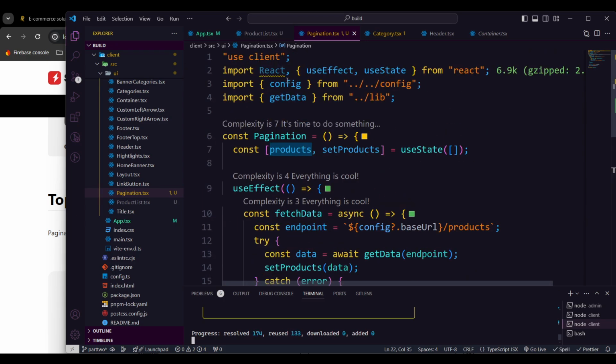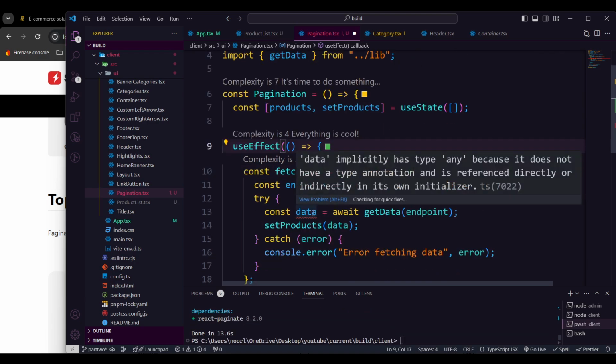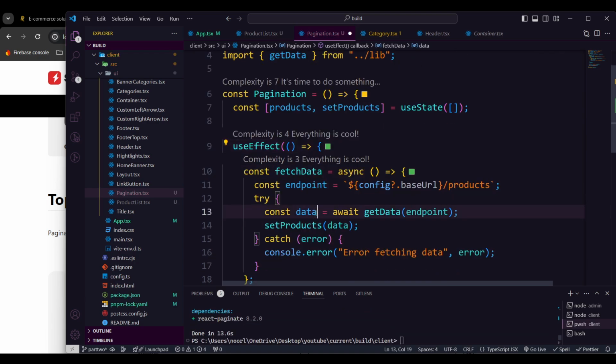We now have our products here. As we have the products, we can go with that. Okay, what's wrong with that? Implicitly any type. Okay, any type. For right now, we will give that one later. For right now, just keep it the same way.